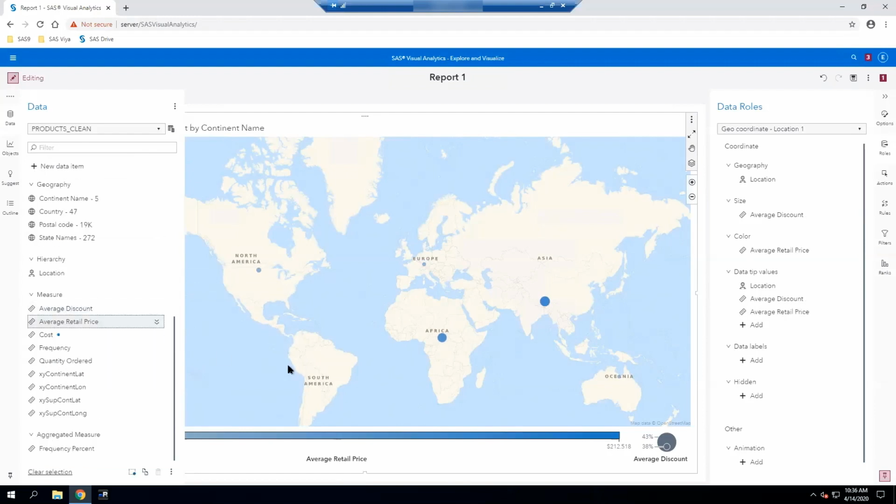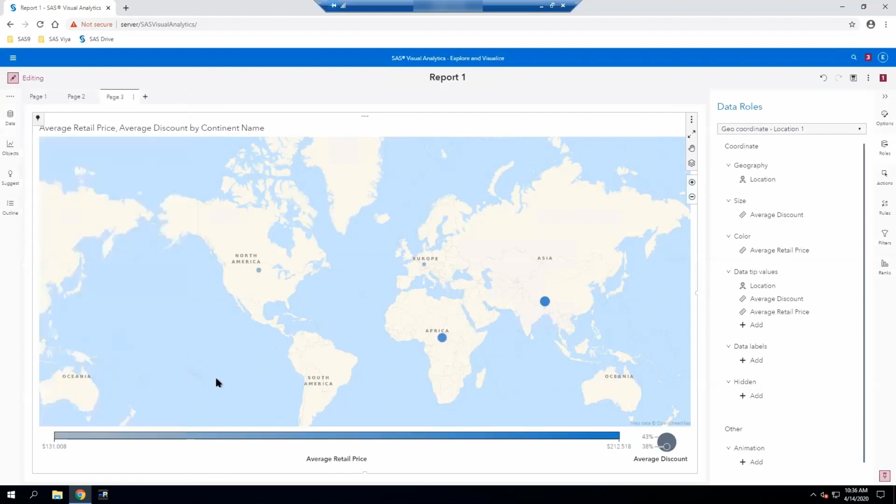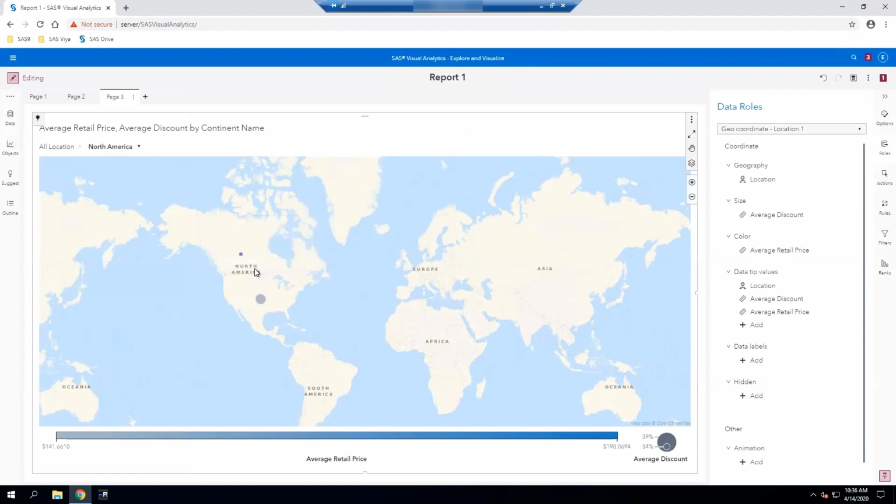So let's go back. You can see the largest discounts are in Asia and Africa. And you'll also see later down the road that they have the lowest profits. So a little bit of a problem there. But let's take a look at North America, and we'll double click this. And then I have my Canada and the United States. So we can drill into the United States and then throughout the United States.